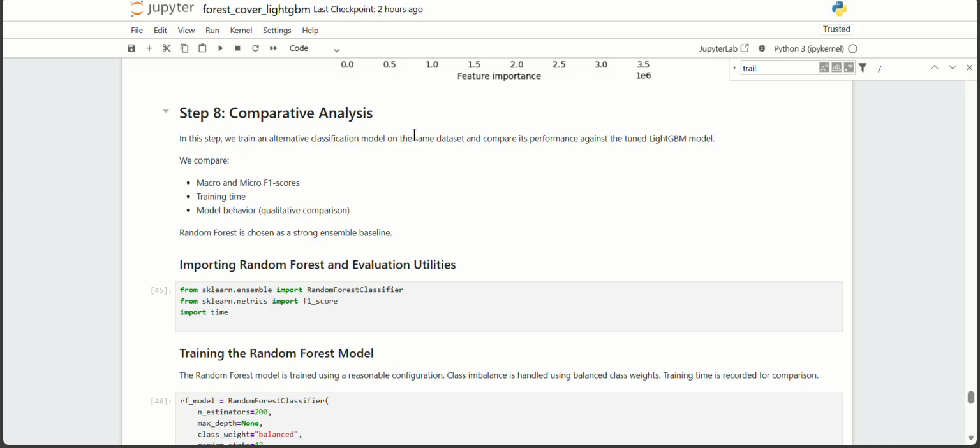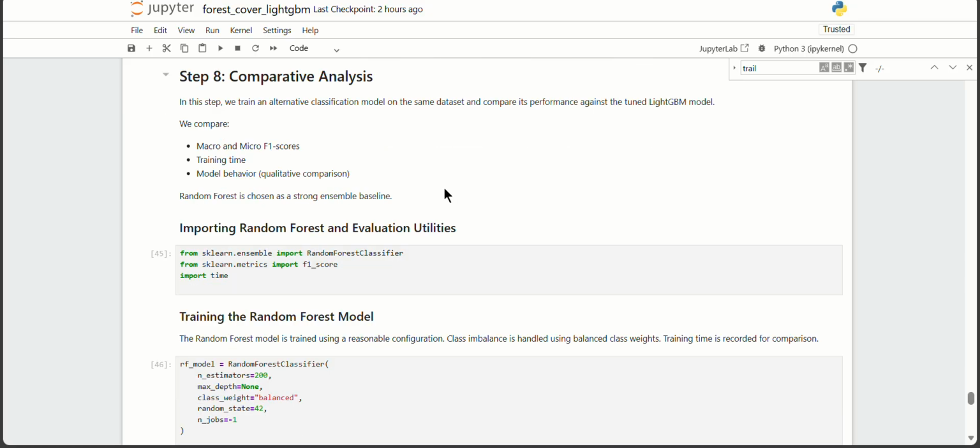So here we'll be training an alternative classification model on the same dataset and comparing its performance against the tuned LightGBM model. We'll compare the macro and micro F1 scores, training time, and model behavior. Random forest is chosen as a strong ensemble baseline.